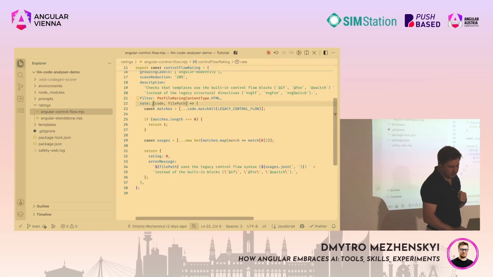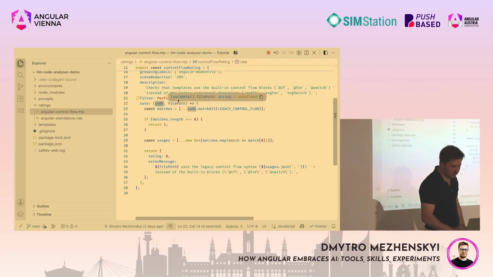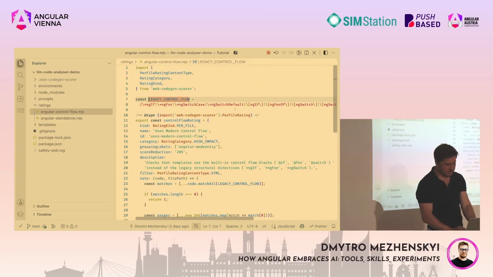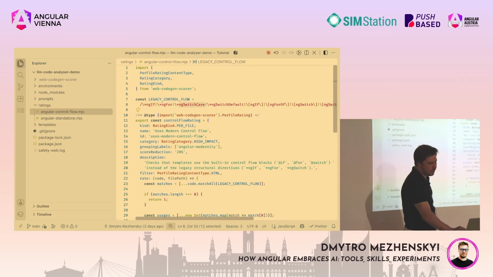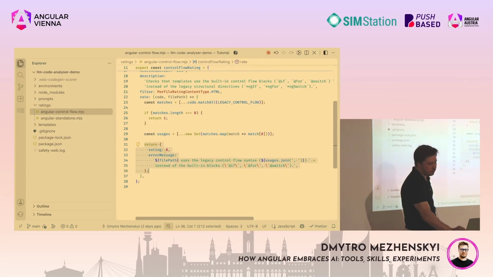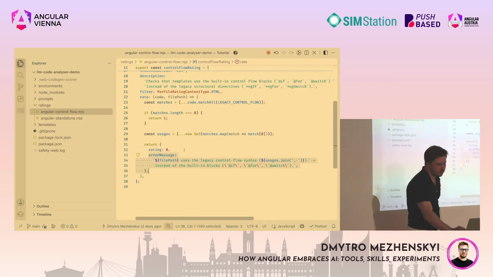And then the important function is the evaluation function called rate, where we get the generated code from the output and the file path in case you need it. We simply take the code and try to find any substring that matches this simple regex. So if we find something like ngSwitchCase, ngFor, ngIf, whatsoever, we then return an object with rating 0, which indicates that we failed this check, and an error message that helps us identify what went wrong.